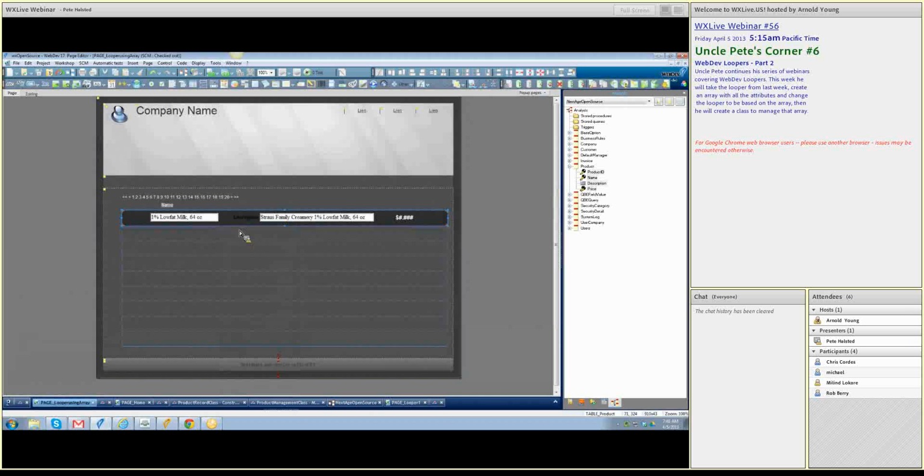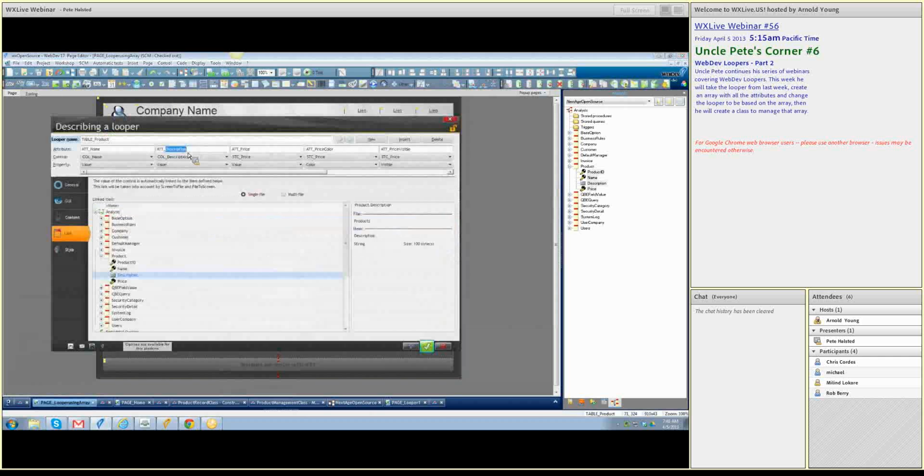Now let's go back over and continue our linking. All right, so you follow what I'm doing here. All I'm doing is we're no longer linking directly to the file. We're linking to a row of that product array that we just created.